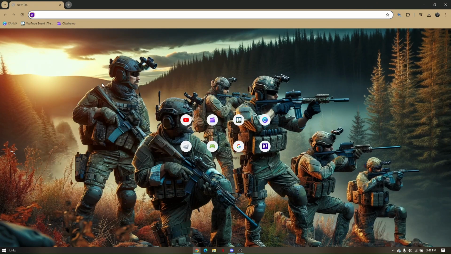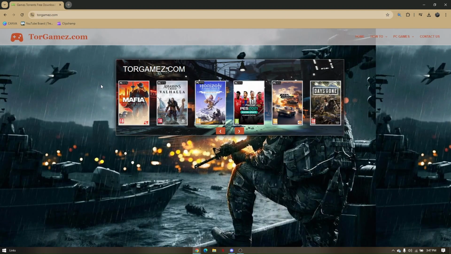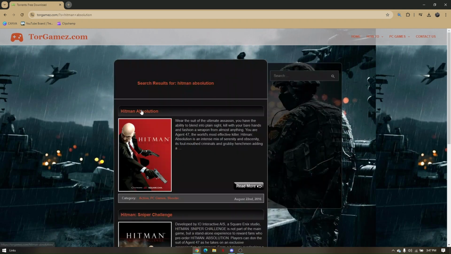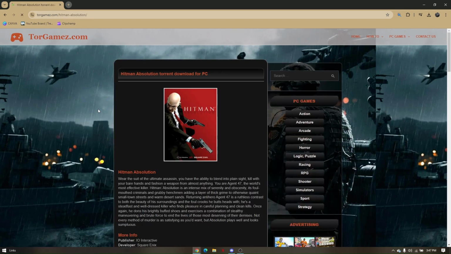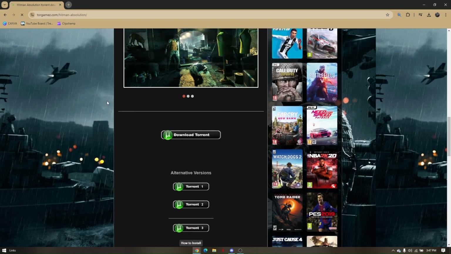Now, the next method that you can download for free is via your uTorrent software. Go to torgames.com and then search for Hitman Absolution. Click on the first link. You scroll down. Now, if you don't have uTorrent software yet, this is where you can download it for free.